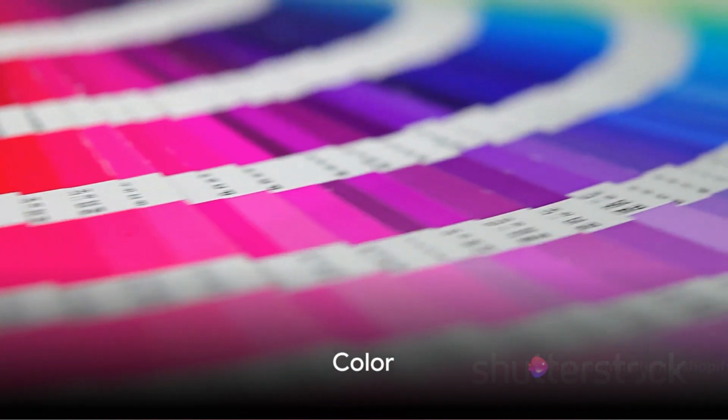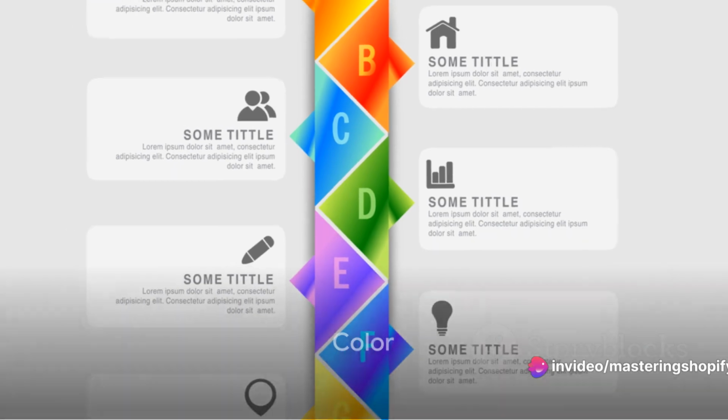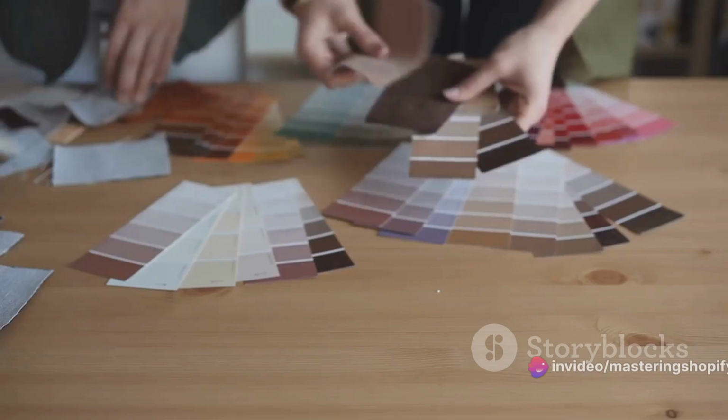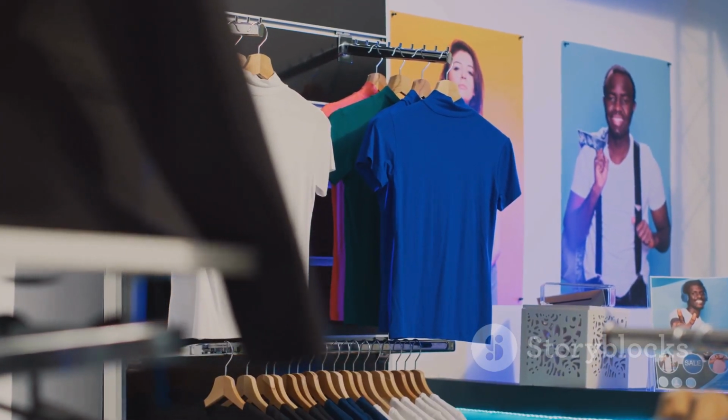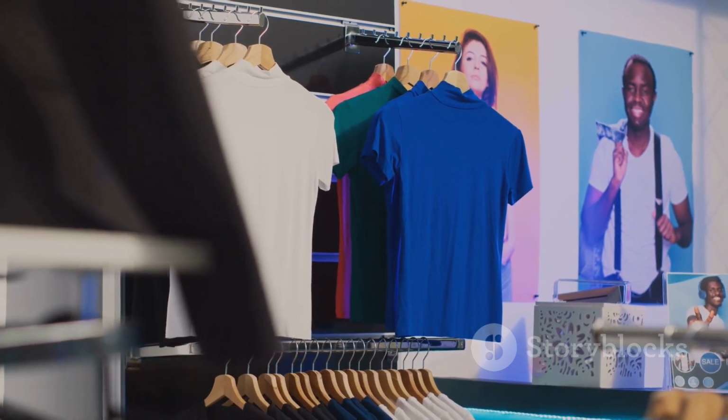Now let's talk about color. Vibrant, contrasting colors can make your thumbnail pop and stand out amongst a sea of competitors. However, it's crucial to stay on brand. Make sure the colors you choose align with your store's overall aesthetic and branding.